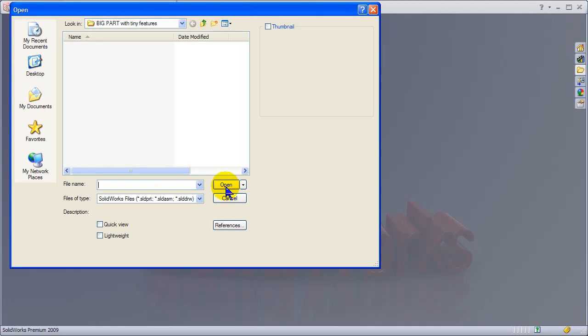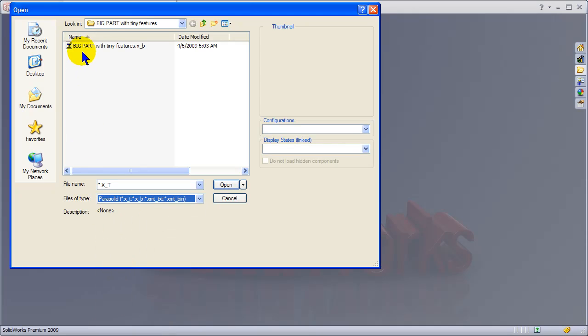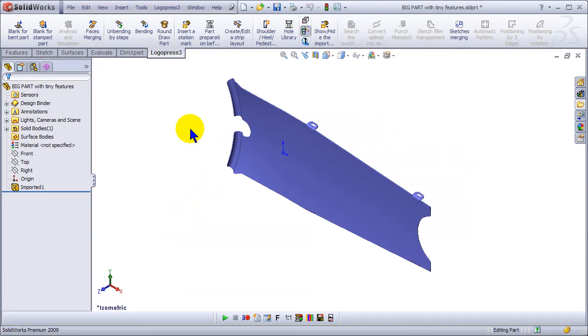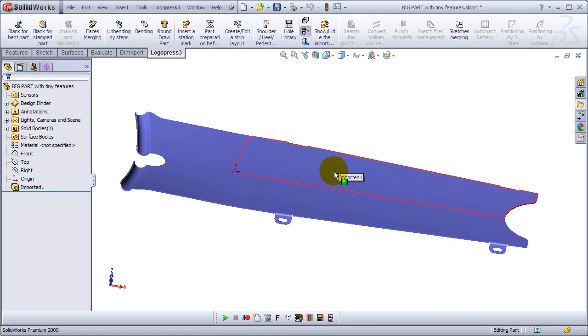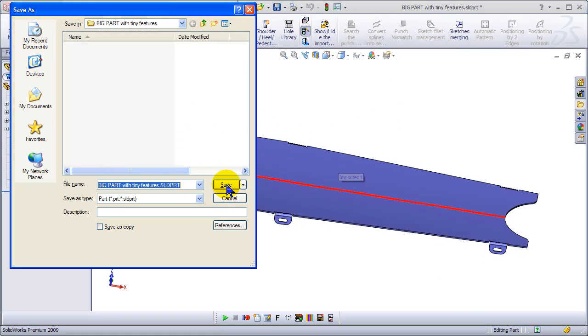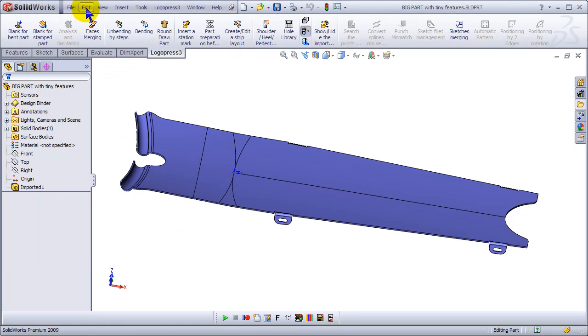I'd like to show you an aspect of LogoPress 3 blank that I think you're going to find quite incredible. A big part with tiny features. Let's open that dumb parasolid file and let's save it right away. Big part with tiny features.